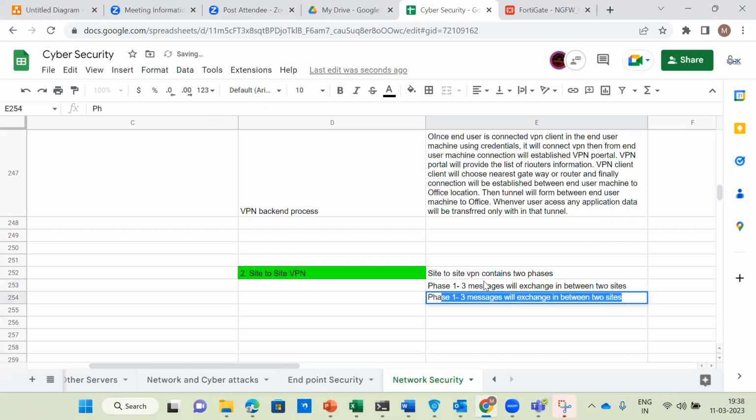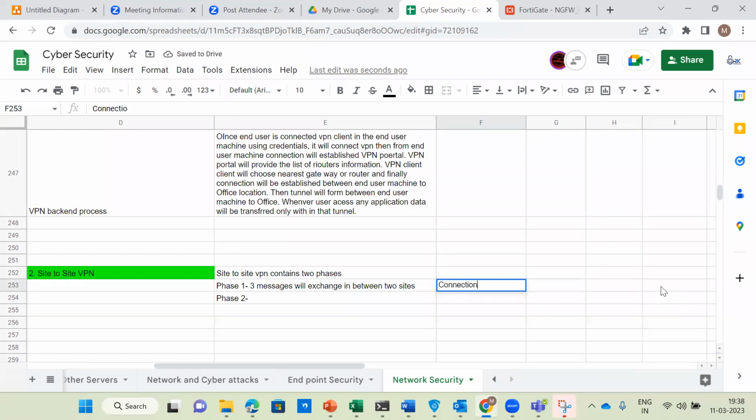In phase 2, as I said, we will use either a self-signed certificate or a purchased CA certificate. How will the encryption form? What are the different cryptographic algorithms it will use? What are the different hashing algorithms it will use? That is part of phase 2. Here just one connection will be established, so the connection will be established in phase 1.